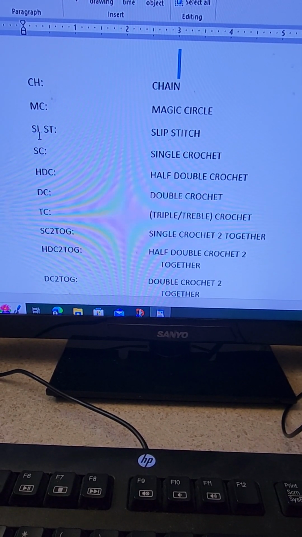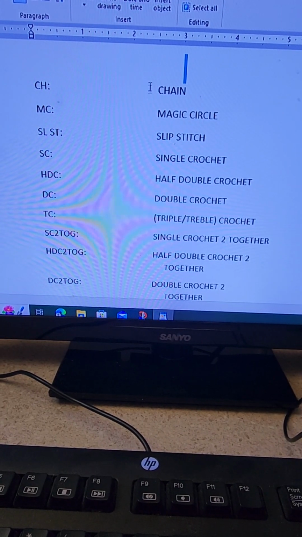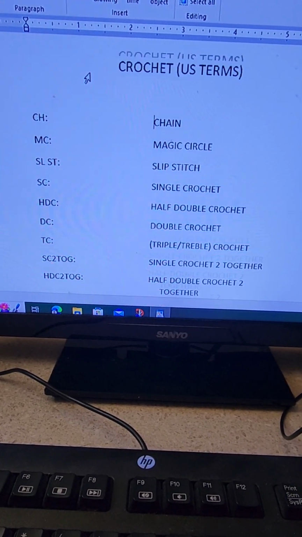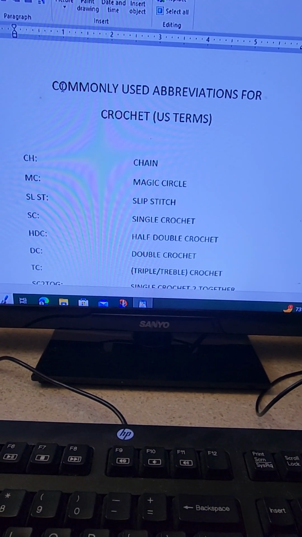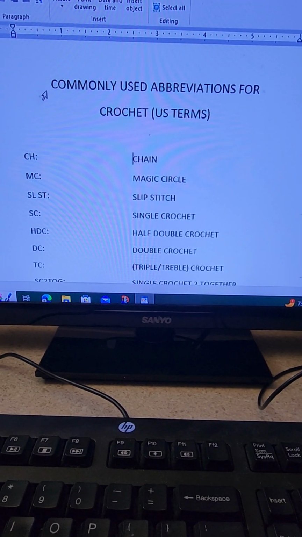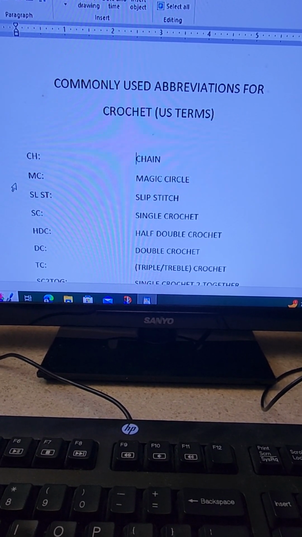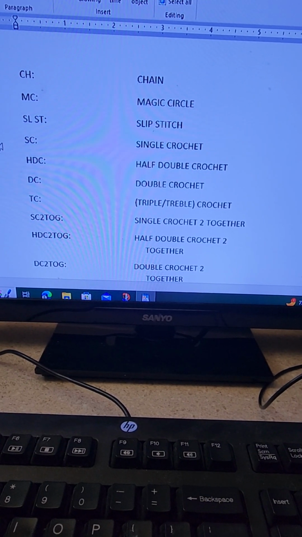These are the abbreviations over here to the left, and over here to the right is the name spelled out. This list will be especially helpful for newbies who maybe are not real familiar or maybe just learning how to read a written crochet pattern, because you'll see a lot of these abbreviations. So I just grabbed the few that I know I use on a regular basis.